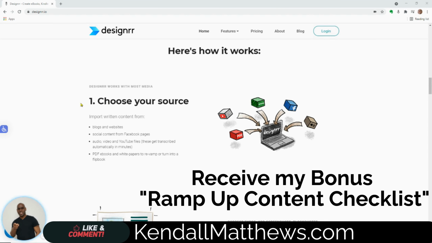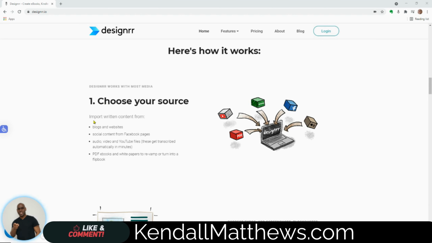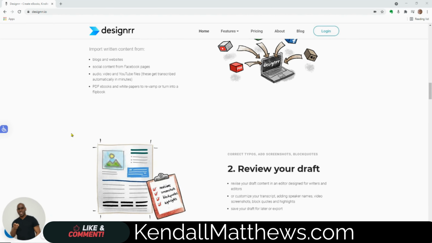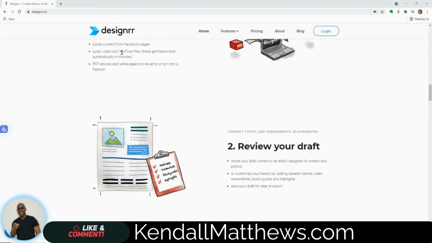But here's how it works. You choose your source, which you saw that I did. Import written content from blogs, websites, social content from Facebook pages even, and then audio and video and YouTube files.